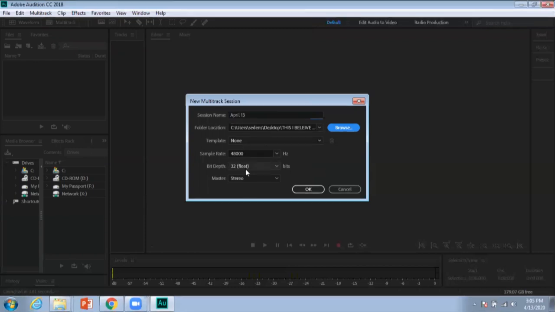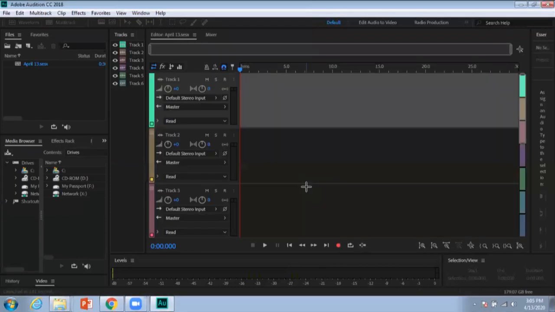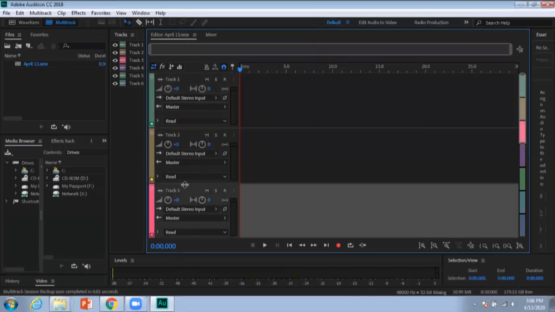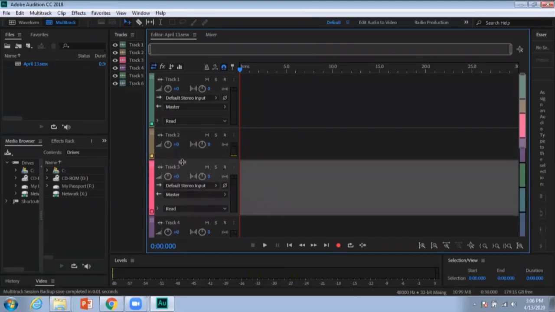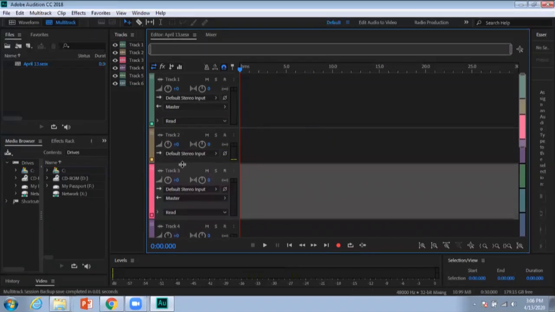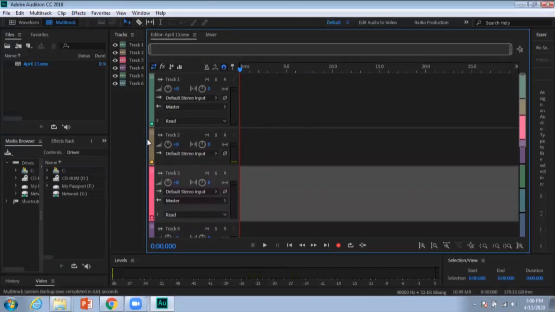You don't have to change any of this. That's kind of getting more advanced. So just say okay. All right, now you can see your tracks 1, 2, 3. You can actually make these smaller or larger and see more of them. So you can adjust your workspace, but I really probably am just using 1, 2, and 3.